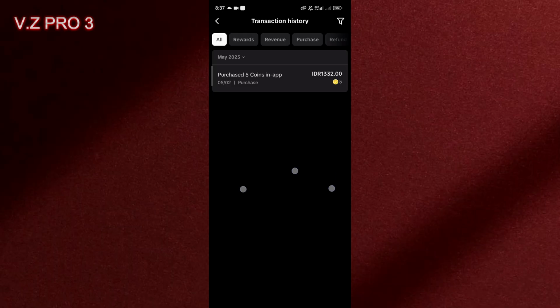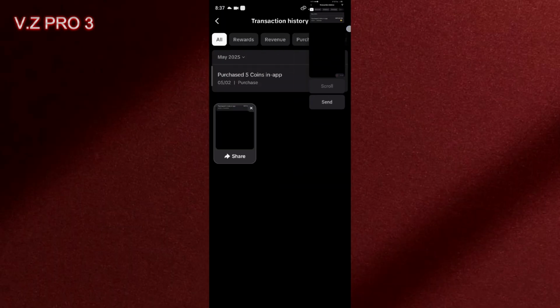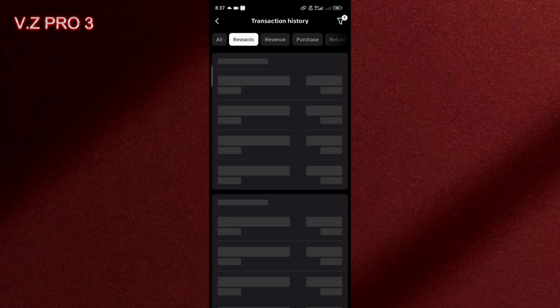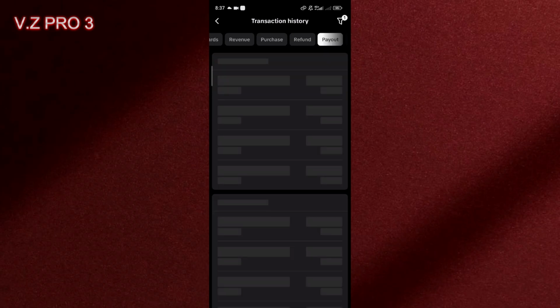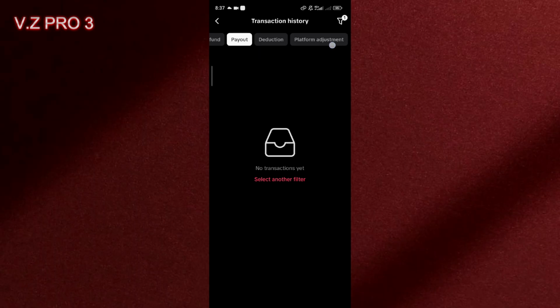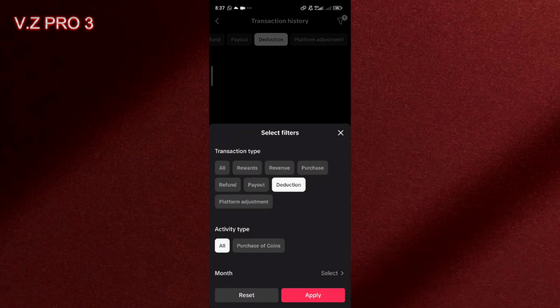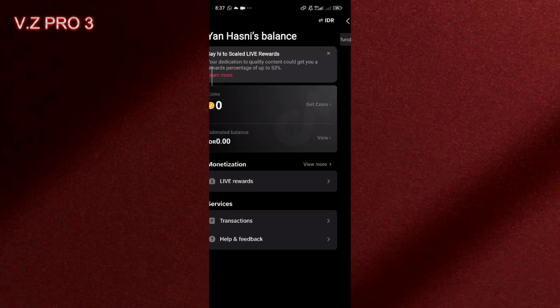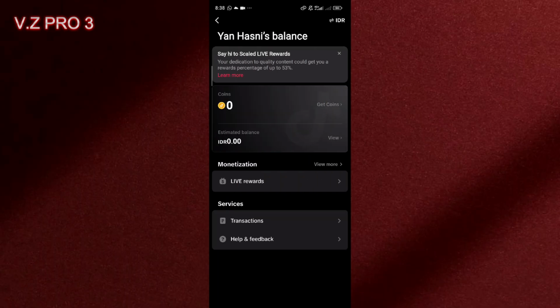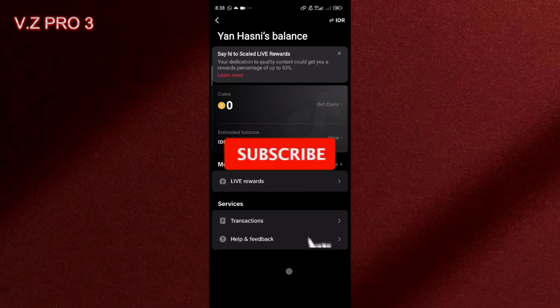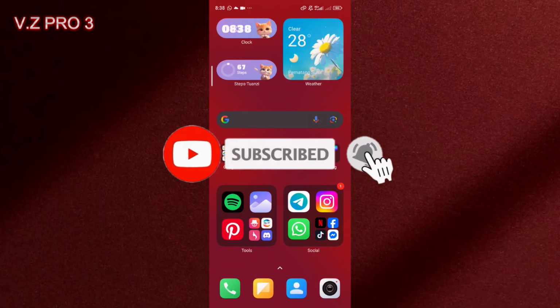So here's all your transaction history like rewards, revenue, purchase, refund, or payout, deduction, and platform adjustment on your TikTok. You can find it in here. You can see all the transaction history in here. It's very simple, right? So that is how to check your transaction history on TikTok.